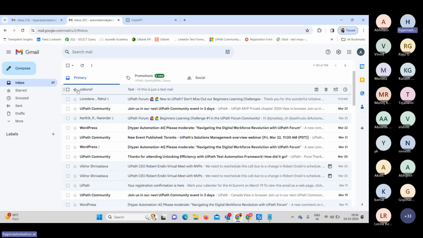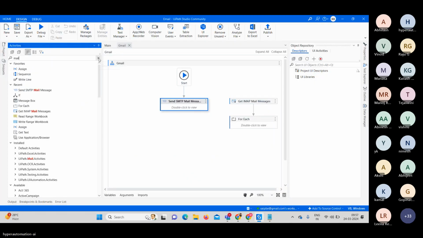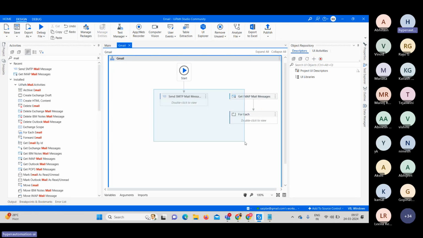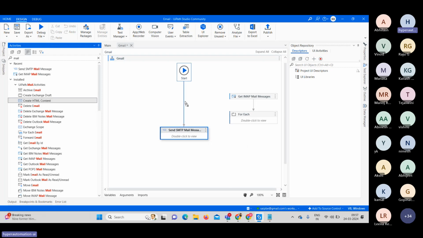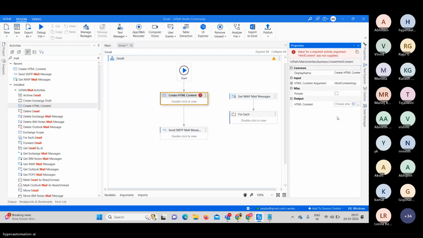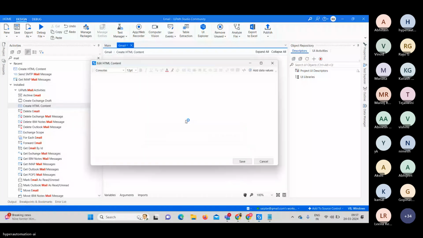But let's say I have some data which I need to pass dynamically. So how can I do that? In the mail activities, we can pass the mail content here using something called create HTML content. So let's try to create some HTML content out of it. Let me open this particular editor.